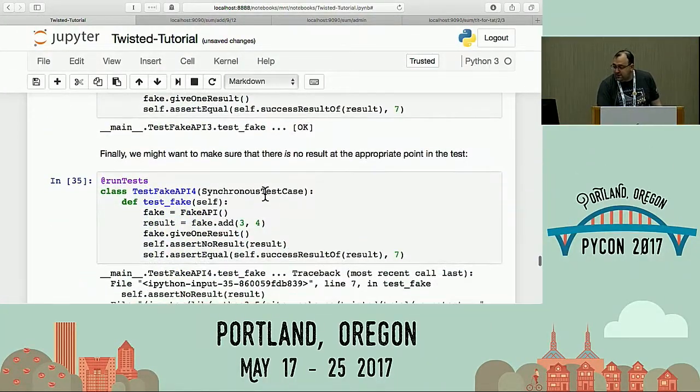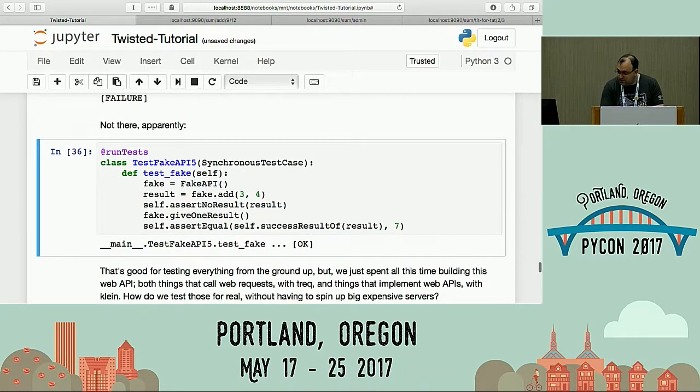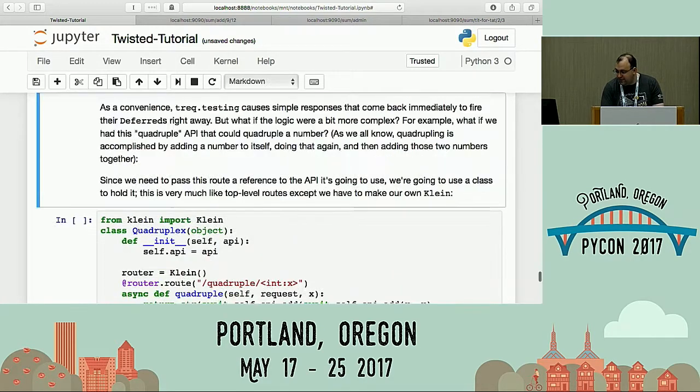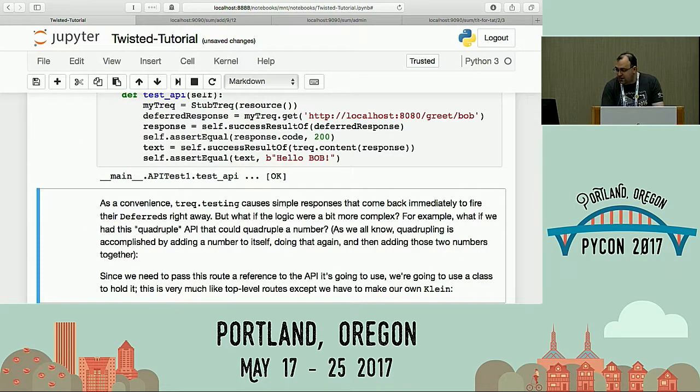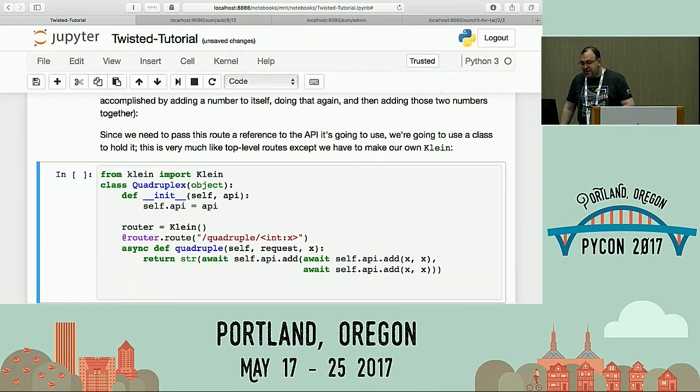What we want to test is what happens when we start making these interesting parallel API requests in the background. As a convenience, it just fires everything for you automatically. But if there's async stuff going on, as there is in this quadruple route, for example, we might need to do a little more work to tell stub Treq to move time forward.